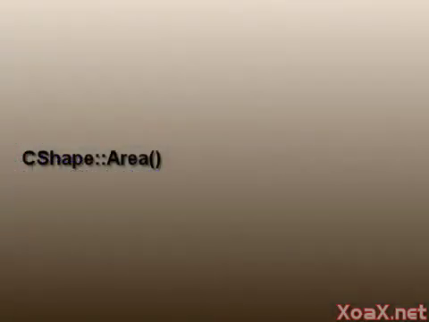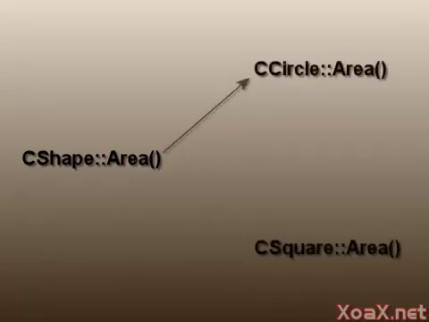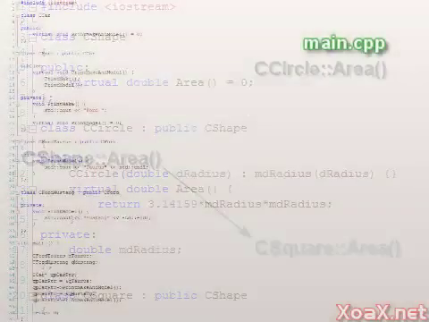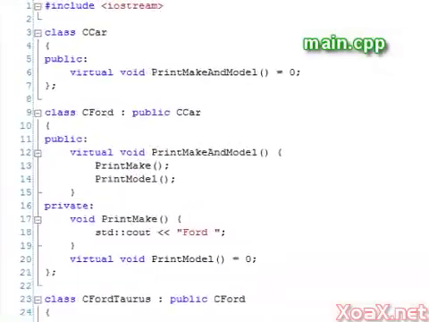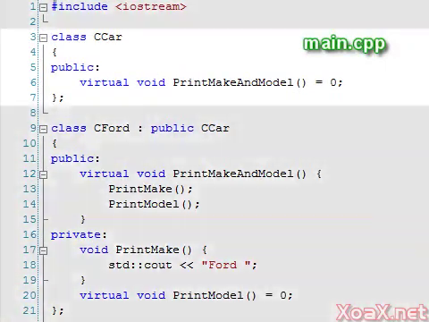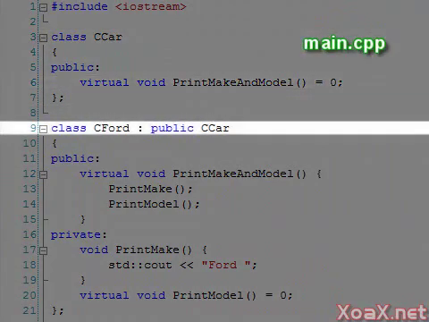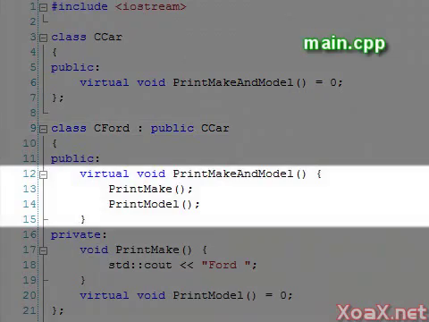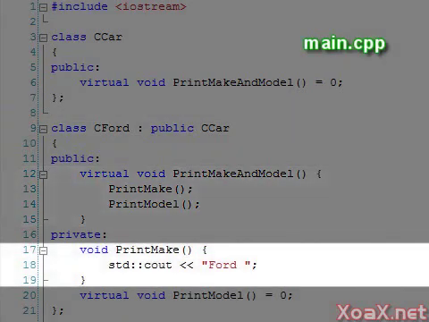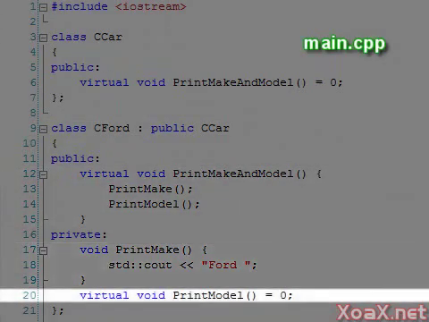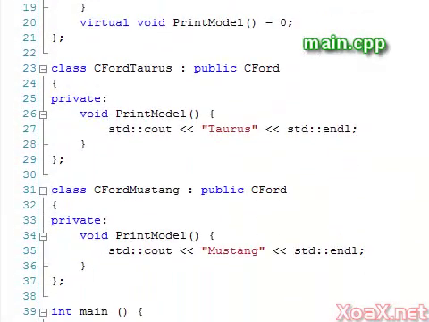We can think of a pure virtual function as being like a member function pointer. Depending on the object type, the pointer points to a different function. This program gives a more sophisticated demonstration. In this example, our base class is a car class with a single pure virtual function. The class Ford inherits car and implements the print make and model function. The class Ford also has a print make function and a pure virtual function print model. The classes Ford Taurus and Ford Mustang inherit the class Ford and implement the virtual function print model.